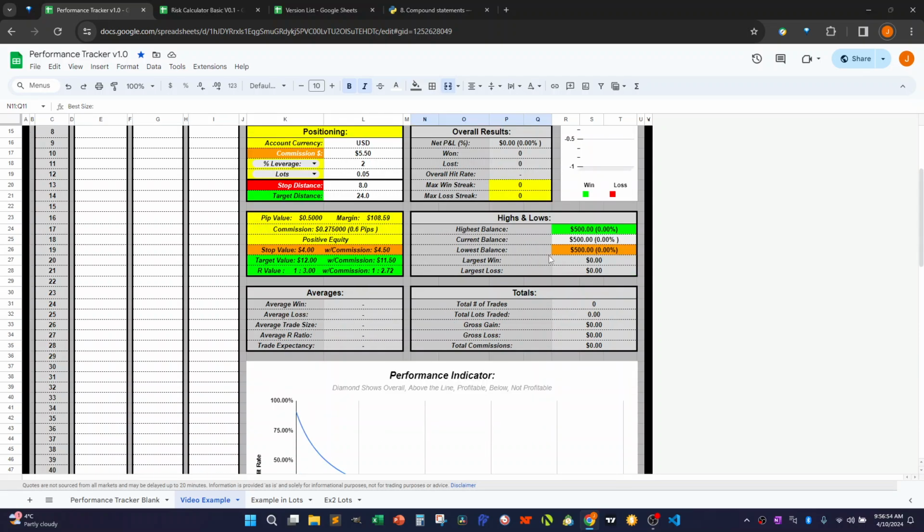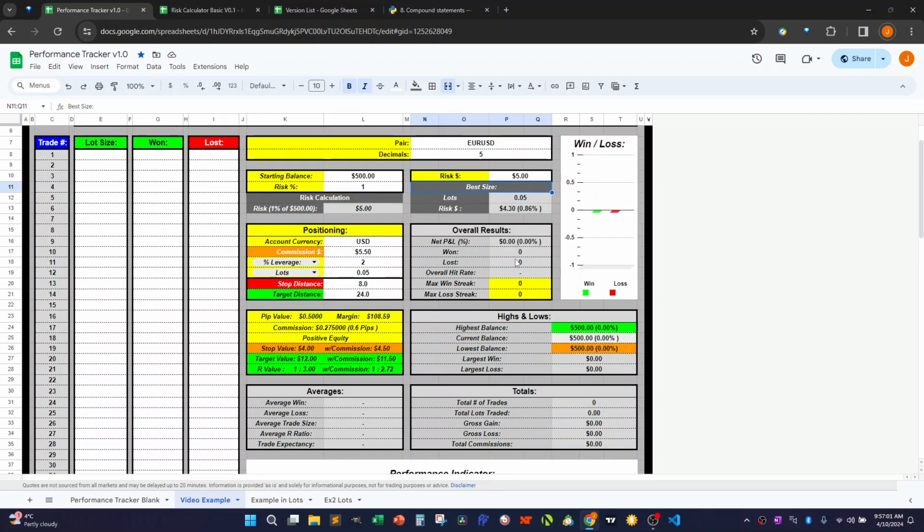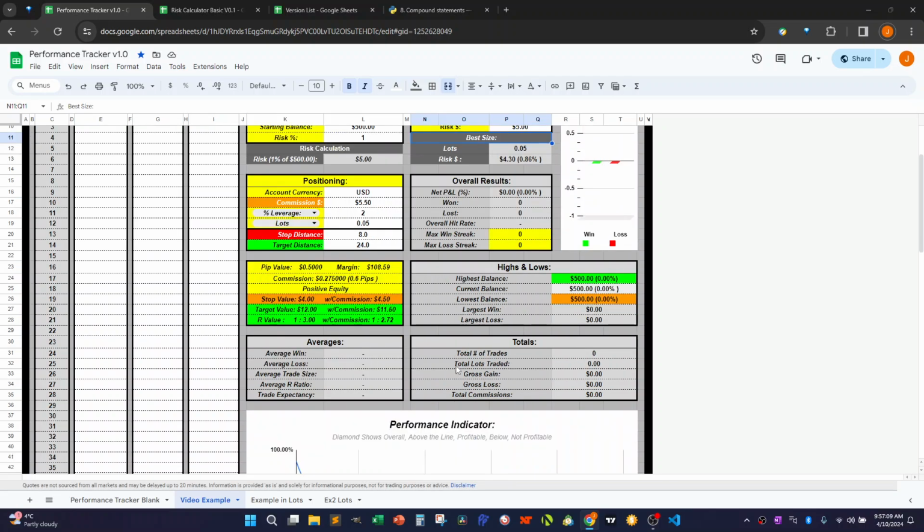And then you'll notice some of these others are still showing 0. And this here will show your overall balance, your largest win, largest loss. This will show the overall results of the strategy as we fill this in. This will just be a graph of your win-loss rate. This will show how many trades you've taken, total loss, your gross gain, gross loss, and total commissions paid out. And then your average win, average loss, average trade size, R ratio, and then it will actually calculate your expectancy of that strategy in a dollar amount.